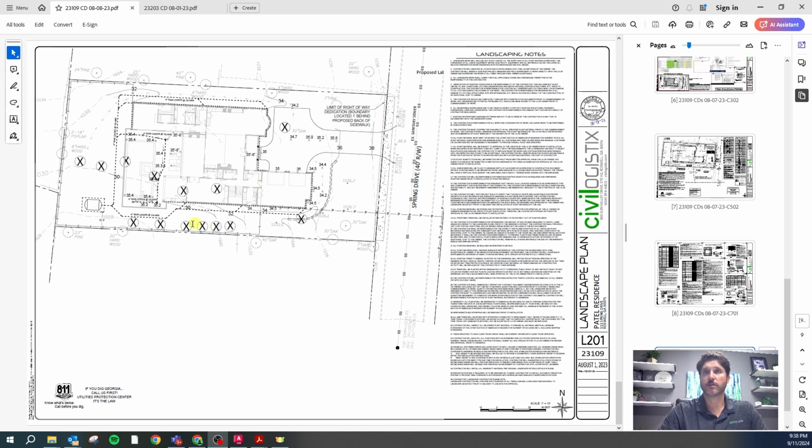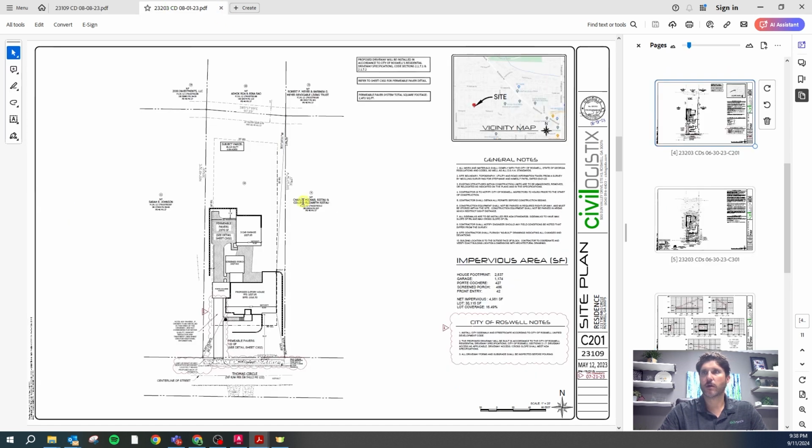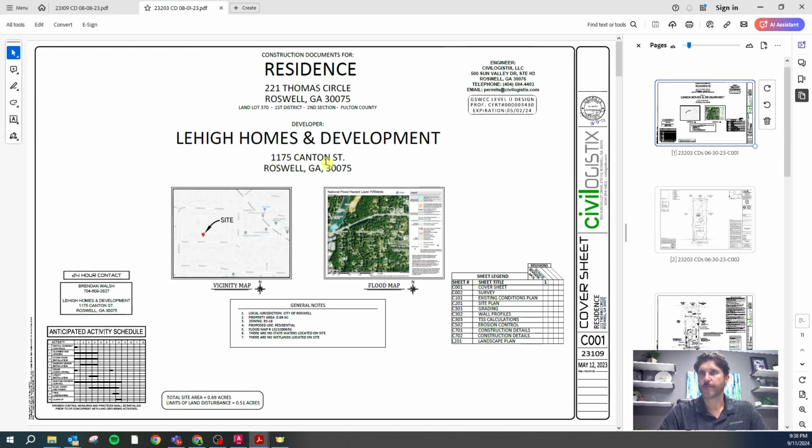is really just signifying which trees have come out for this project. You'll note here that we have rain leaders picking up the roof drains from around the house and going to a water quality unit right there. Okay, so on to the next project.